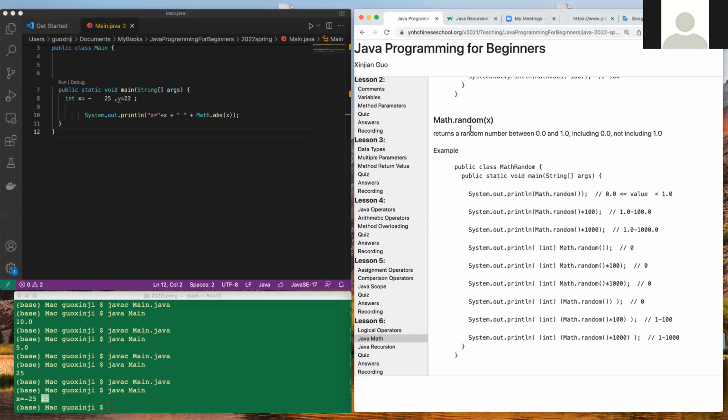Oh, another example I want to try is the random number. So the random function returns a double value between 0.0 and 1.0, including 0.0, but not including 1. So get it? It's any number from 0 to 1, but no 1. It can return 0, but never return 1. So just a number smaller than 1, basically. All right.